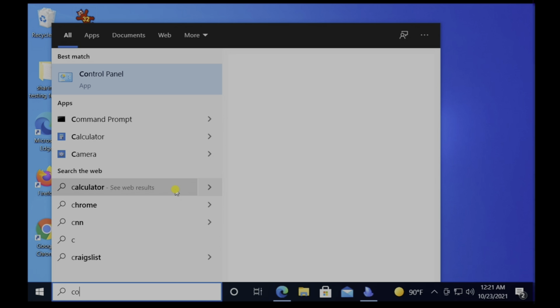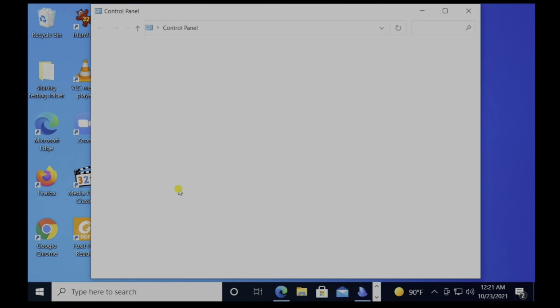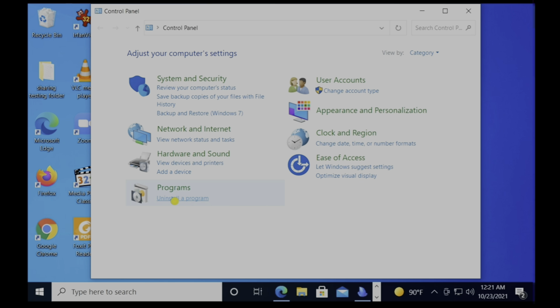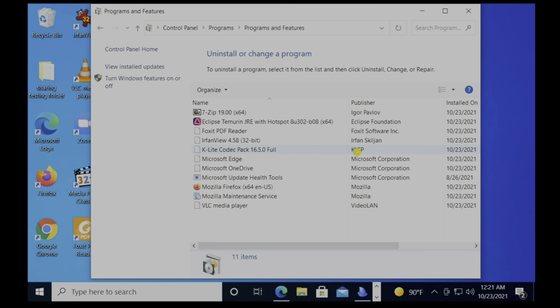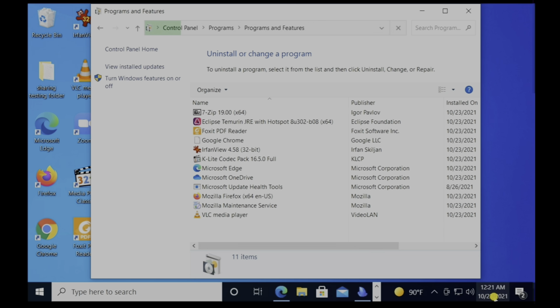So we will check it in the control panel. It will be available there. So as you can see, all the softwares are available in control panel also.